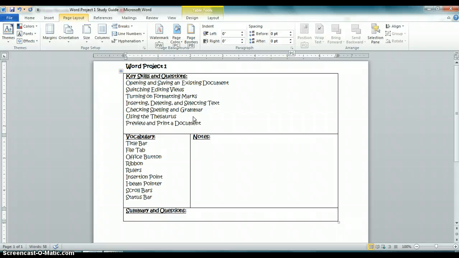Another function is using the synonyms and antonyms. So let's say I've got this word selecting and I want to use a different word. I want to use a synonym for the word selecting. So I'm going to highlight it.